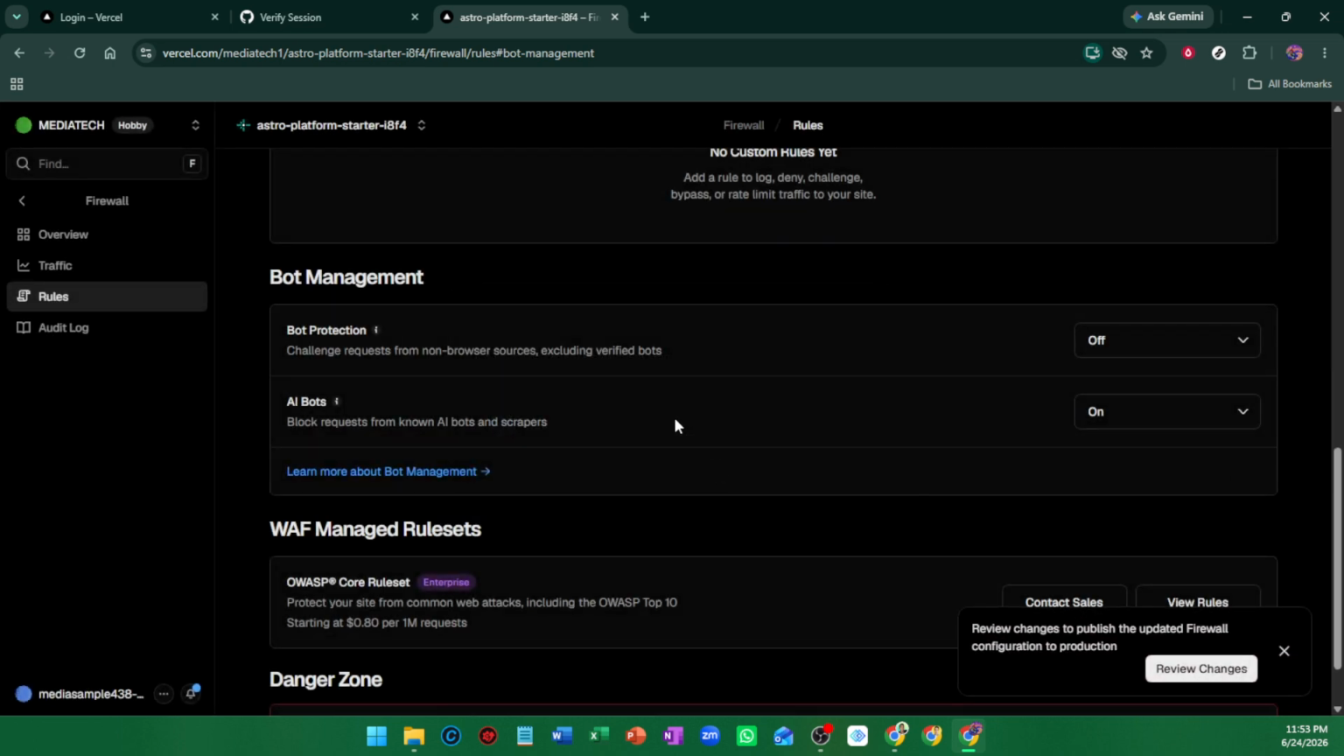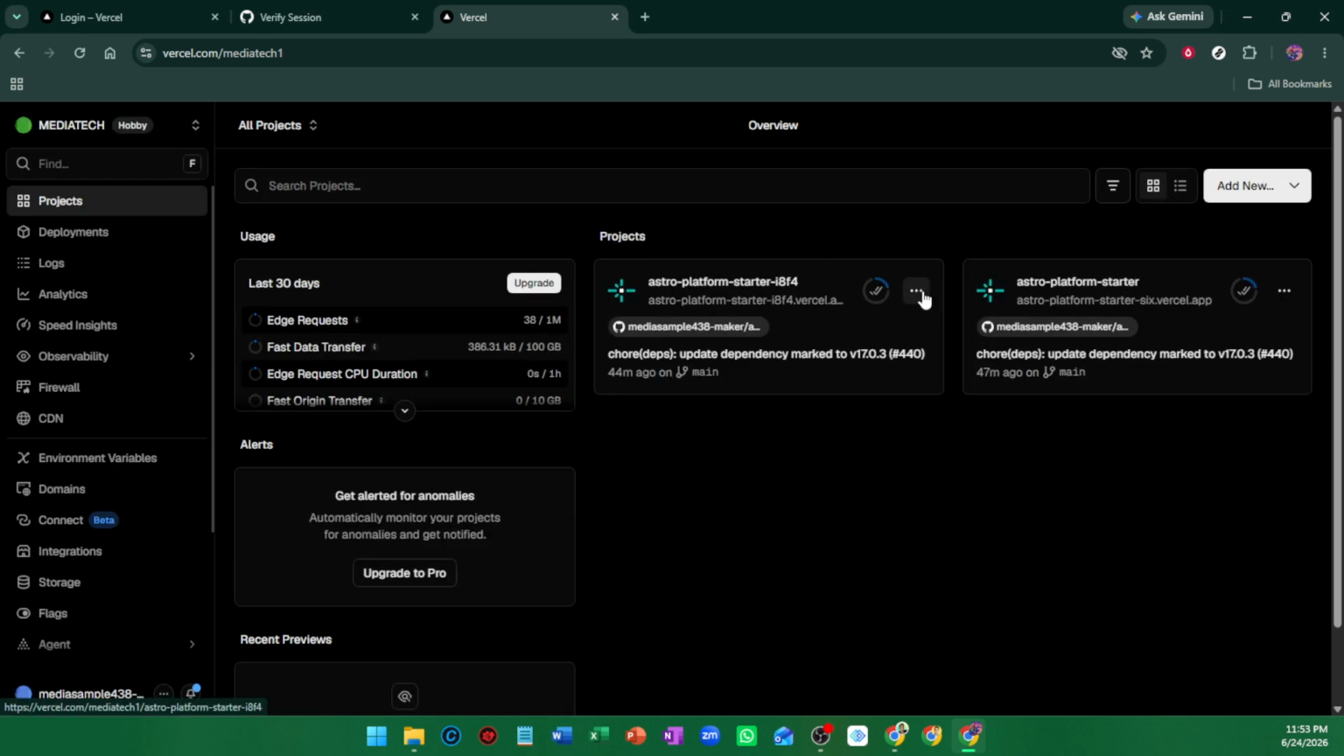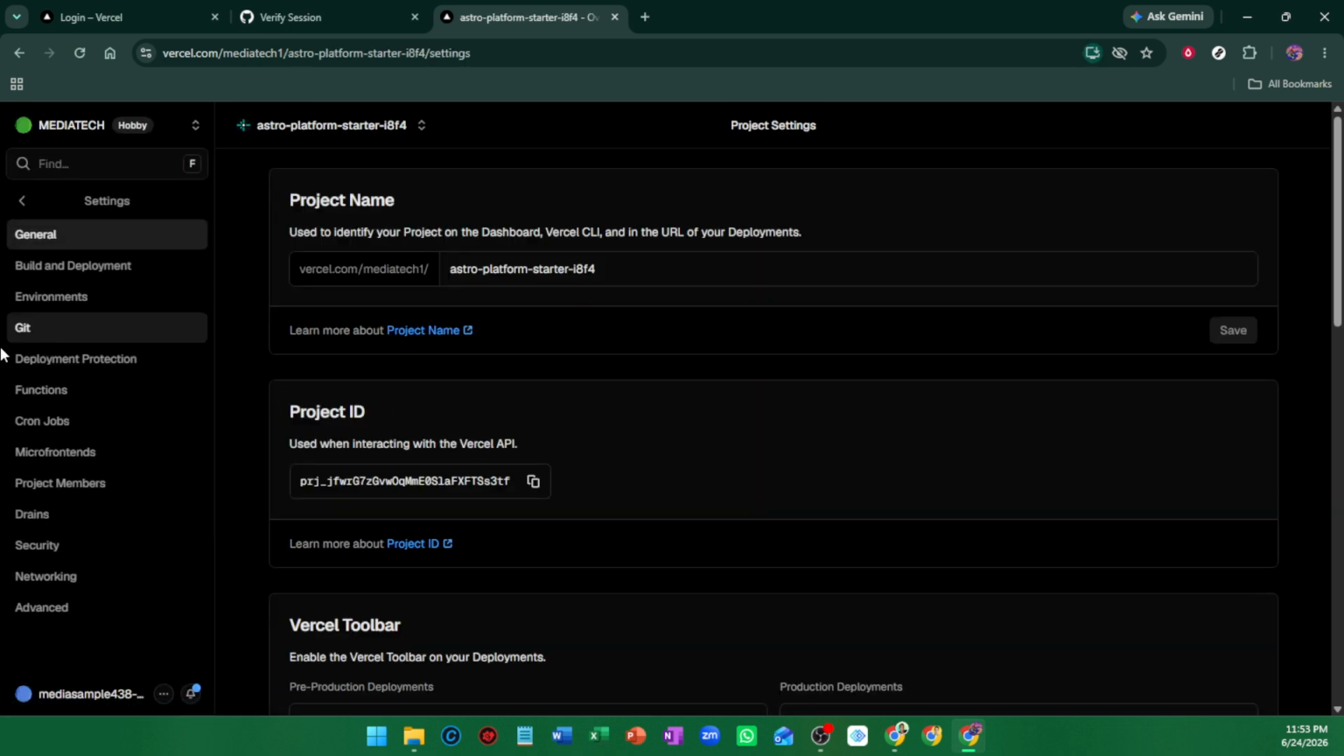Once that's done, go back to your Vercel dashboard, open the same project again, and this time navigate to Settings, then Security. This section contains additional protections that apply more broadly to how visitors interact with your site. It's a good place to review whenever you want to strengthen your project's overall safety.